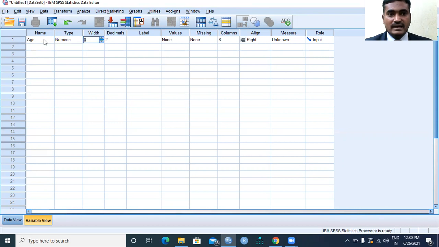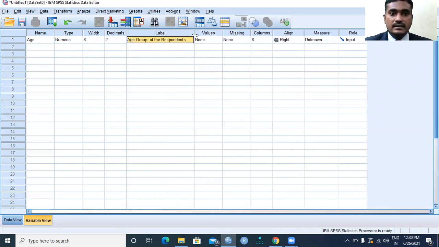Now it is a type of numeric, and the cell width and the cell dimensions are not required here. So it is a type of numeric, and here I'm trying to write about the particular field, right? So what is that? Age group of the respondents. That's what I have written here. You can write anything about that particular variable, the age group of the respondents, right?